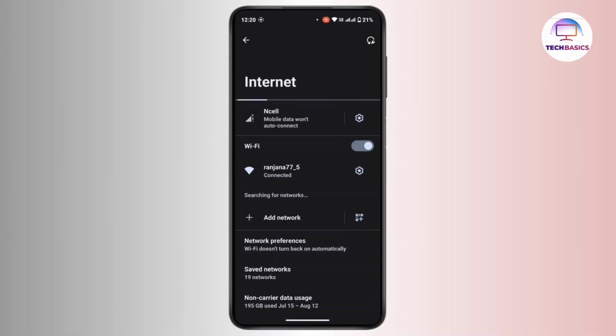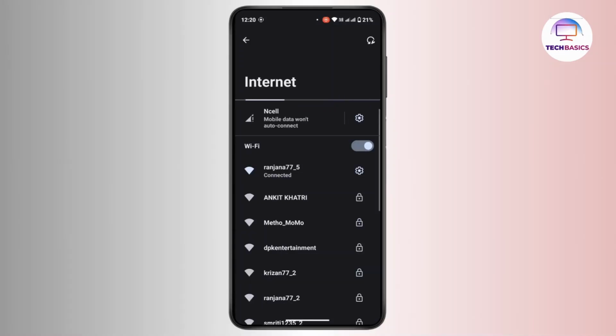Now try to switch your Wi-Fi connection to some other Wi-Fi network and check whether the problem is due to the Wi-Fi network itself or is within your Android device. So disconnect your current network and then try to connect with some other network, and if you're able to connect, that means you have a problem within your Wi-Fi connection. You can try to use your mobile data or your hotspot as well.